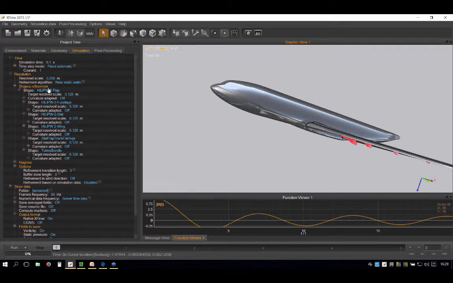And in this specific simulation, I'm going to specify a resolution of 5 millimeters on each of the surfaces, but the fuselage usually is going to be a little bit coarser. It's going to be 2 centimeters. And I can also copy paste those.